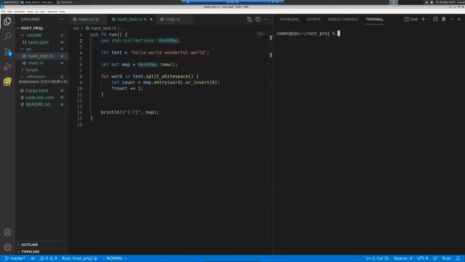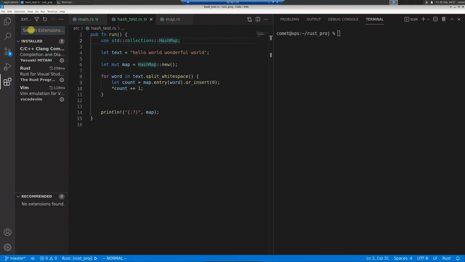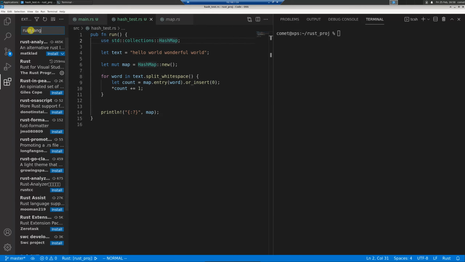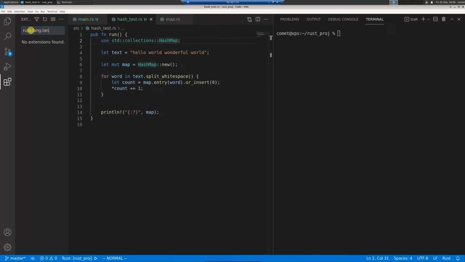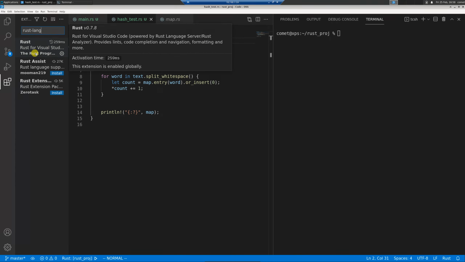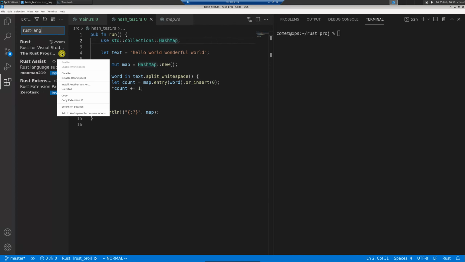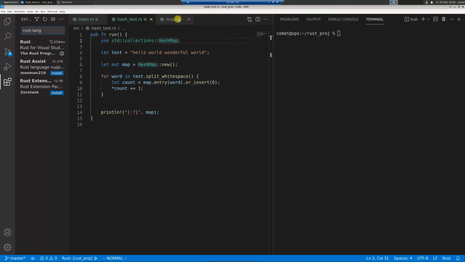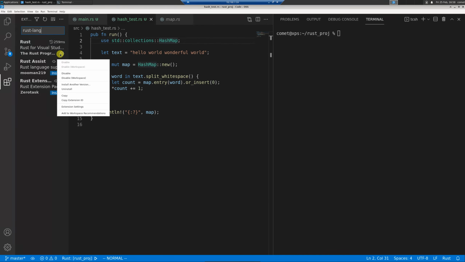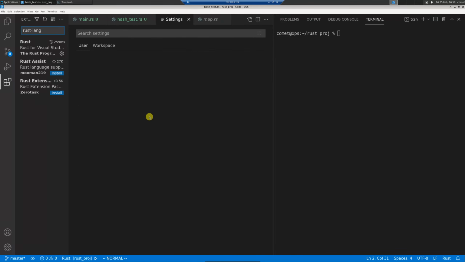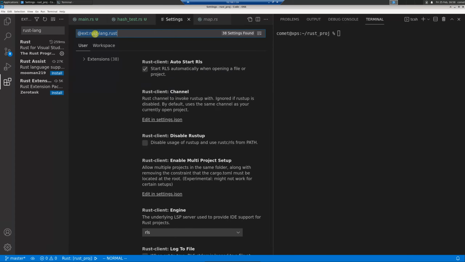This right here is the extensions. What you do is type in rust-lang, and here it is right here. If you look at the extension settings, okay, here we go. Here's the name of it, rust-lang.rust. That's the official name of it, so if you put that in there, you'll get the right one. There it is, that's the one I have installed.